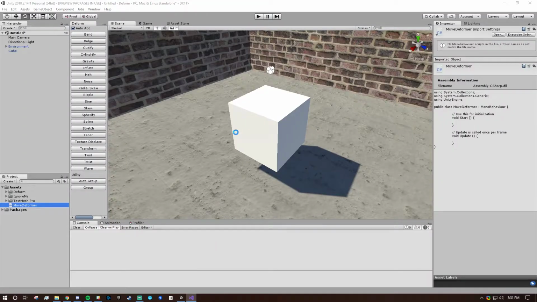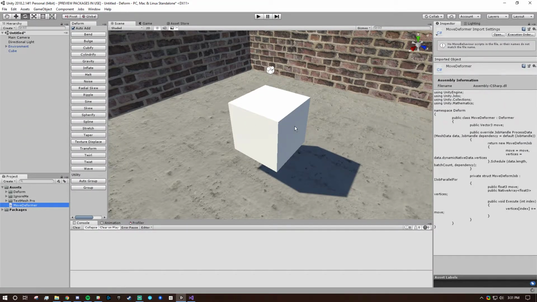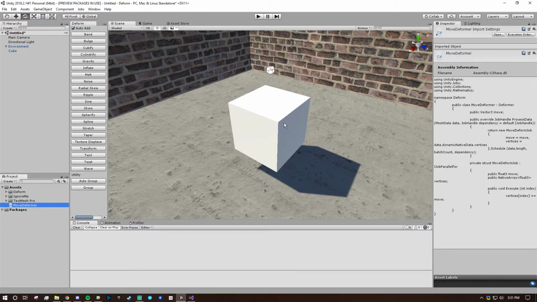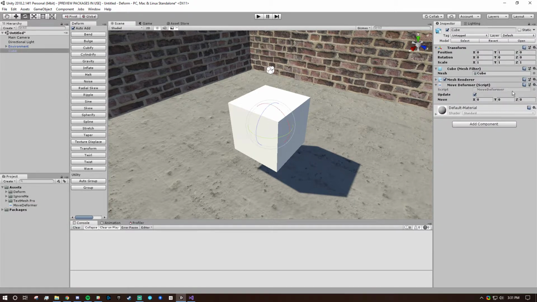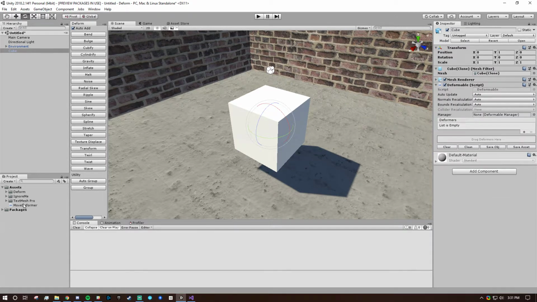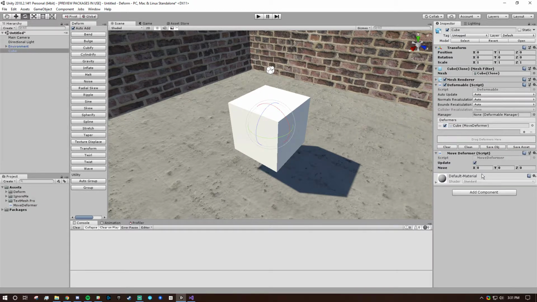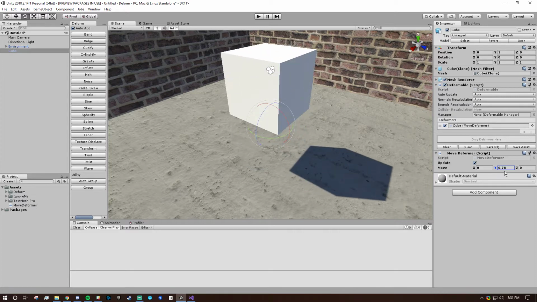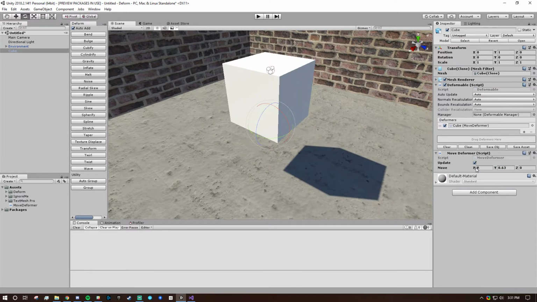So now if we go back to the editor and we add this deformer, I'll just grab a cube, and then I'm going to make sure I add a deformable component, and then I'll add the move deformer and add it to the deformable. And now you can see the mesh is moving. You can change X, Y, Z, pretty cool.